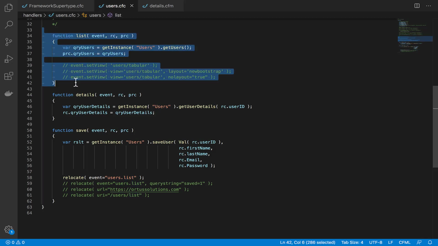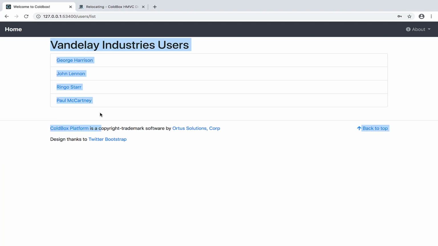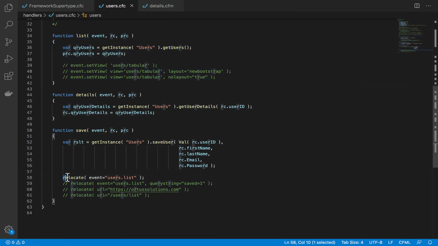And as we know from the earlier videos, after the user list event handler runs, it will automatically move us to the user list view, just by using our relocate function, similar to how you would use the CF location function in a native CFML application without a framework. You can also use the query string argument if you need to add any extra information into the query string for that new event. You can see we're using that version of relocate here on line 59. I've got the same users.list event that we saw just a moment ago, and I've tacked on query string equals saved equals 1, which is just a placeholder for query string data you might have coming in from another value in your RC scope or some other chunk of code somewhere in your application.